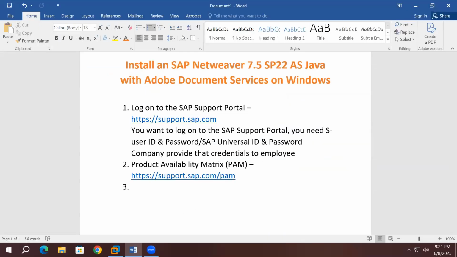Next, installation guides. The installation guide is compulsory in a company. When you are installing any SAP software, first of all, you want to download the installation guide and read that particular installation guide. Where do you find that installation guide? In the SAP Help Portal.